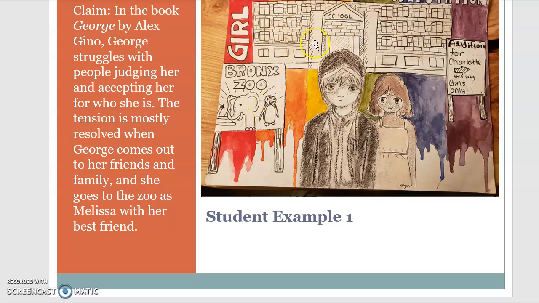At the beginning, it starts at the school, and with the audition for the play Charlotte, where George tries out for the role of Charlotte. So it has all these components. You've got the color behind, and the foreground is in black and white. So there's lots of different ways here that they're showing how George becomes fully herself as Melissa.